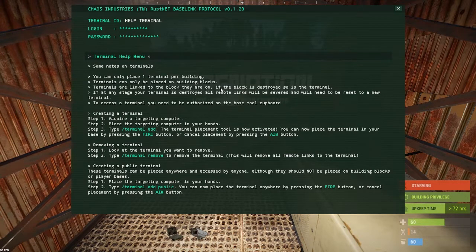So first thing is you can place 1 per building, which kind of makes sense. You can't have multiple control rooms. Terminals can only be placed on building blocks, so you can't just float them in the middle of the air. They're linked to the block that they're on, so if that block's destroyed, the terminal disappears. Basically, and if a terminal is destroyed, all the links will be severed, and you'll have to reset the terminal and remake a new one.